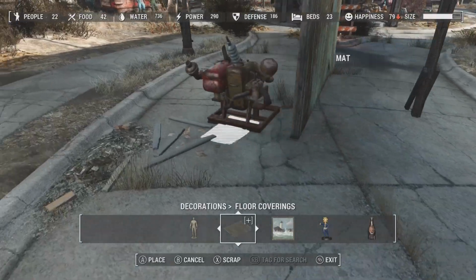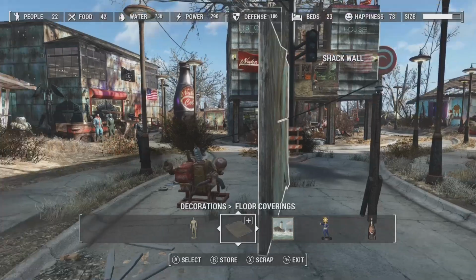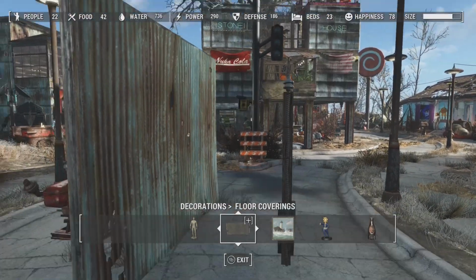And you're going to see when we pick this up, the wire will go invisible, but we still have it. We're going to place it here. See, now we've ran it through the wall. Not too bad, huh?